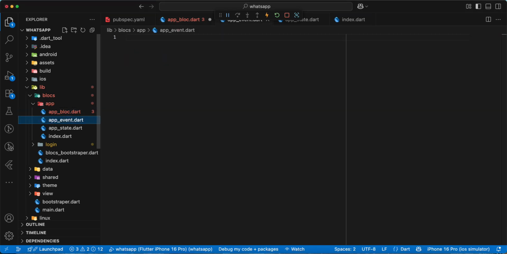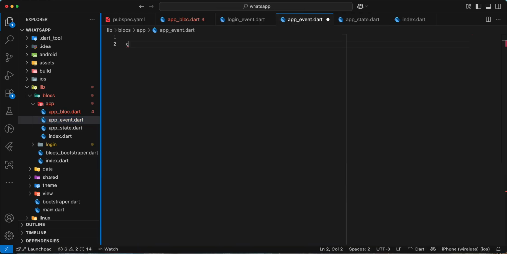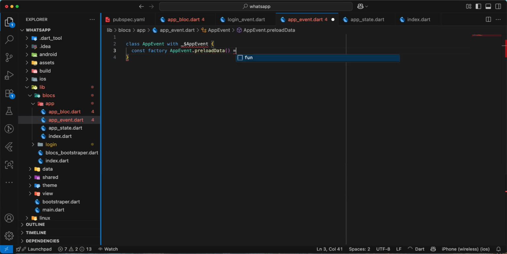And now we open app event, write class AppEvent, write with, write AppEvent, then we write const, write factory, write AppEvent.preloadData, write preloadData AppEvent.